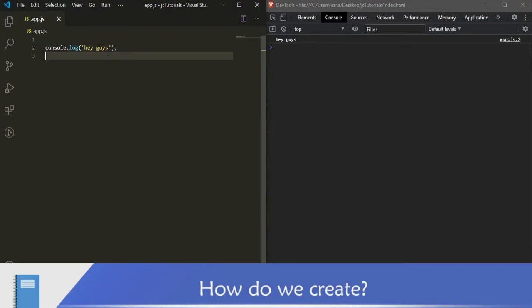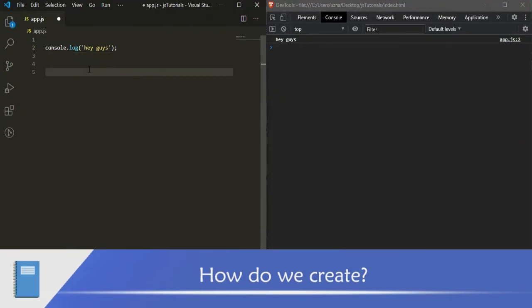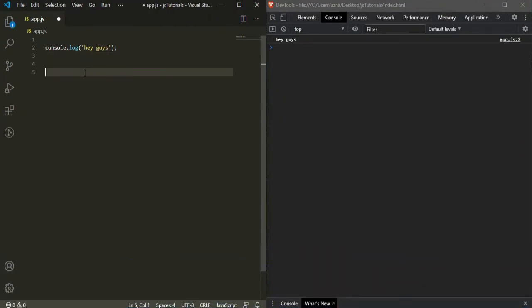Now, how do we create an object? Creation of an object is pretty simple. It's very basic. Let me show you. Let's say a car. Now, this right here is called literal notation, also known as initializer notation, which is done by enclosing curly braces. So we declared an empty object with no properties or methods.